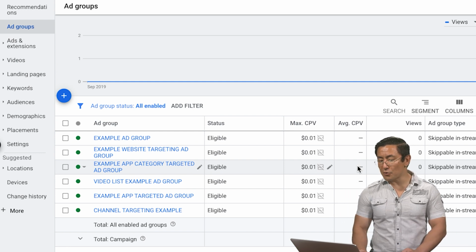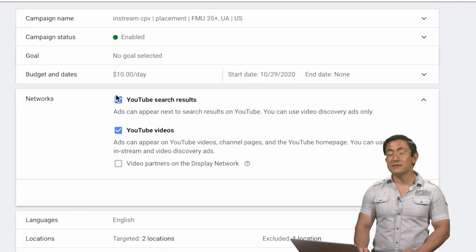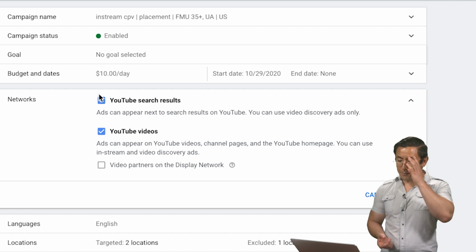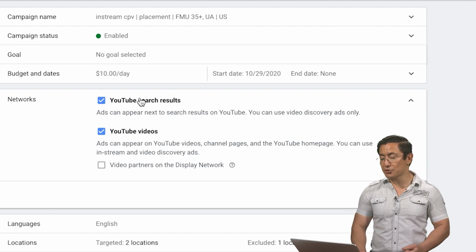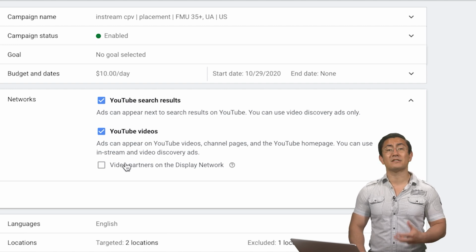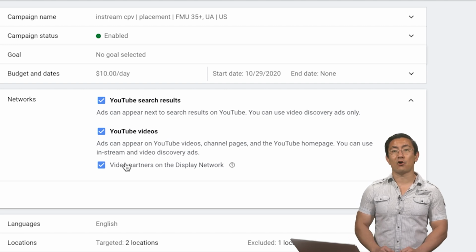Now, a few important notes once you do this. I'm going to go into the campaign settings, and you got to know about this stuff in order for the strategy to work. So I'm going into the networks right now, and you can see I have YouTube search results and YouTube videos checked. Video partners on the display network is unchecked right now. You're going to want to make sure this box is checked if you're targeting apps.